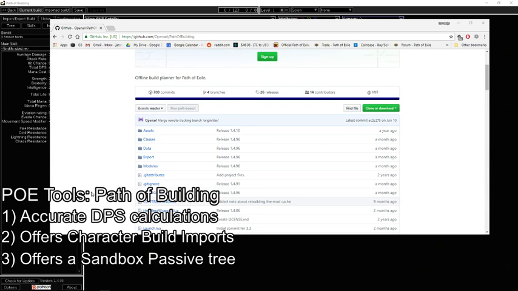So today we're just gonna look at three quick things. There are several other content creators that have done better walkthroughs of how to set up Path of Building and get into all the nitty gritty. But today I just wanna show you three things. Path of Building offers an accurate DPS calculator. It offers a character build import section where you can load in other people's builds. And thirdly, it offers a sandbox passive tree that you can really mess around with and see what you can get out of the passive tree.